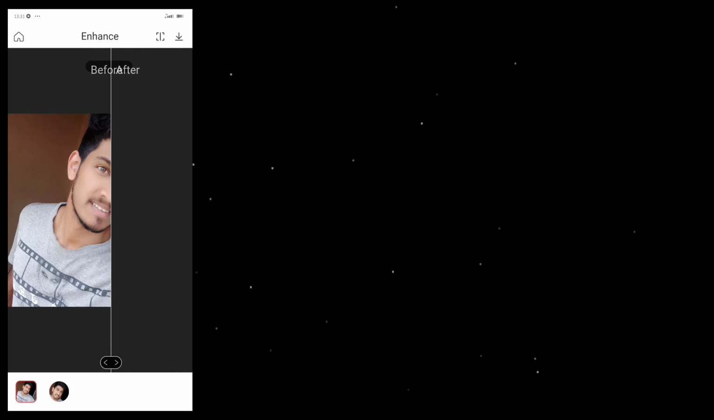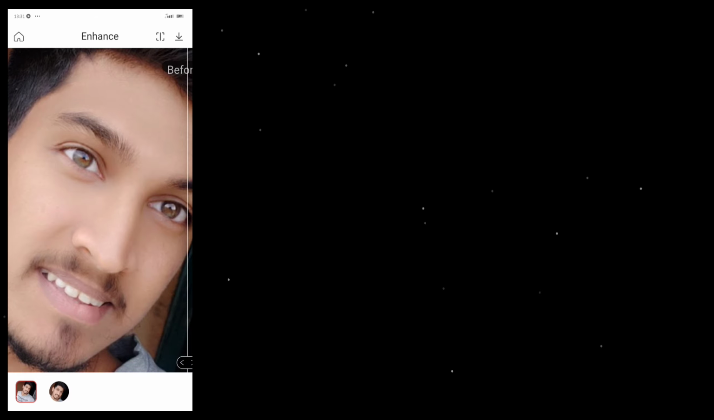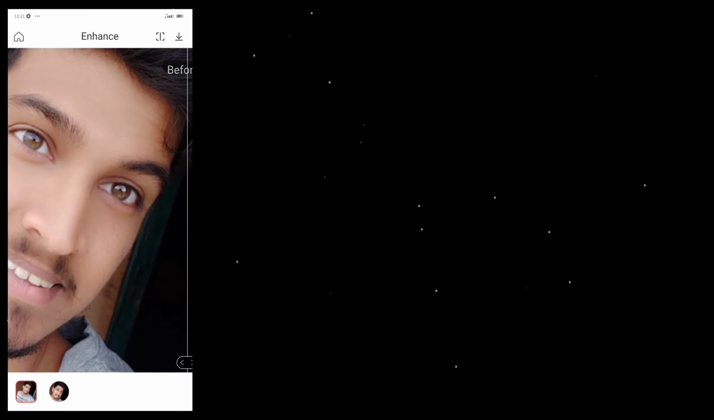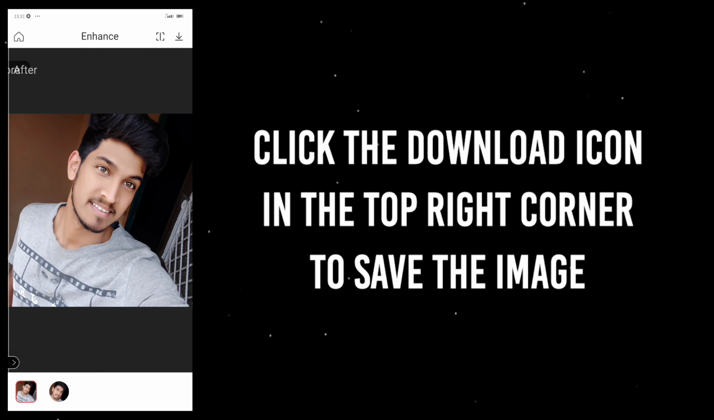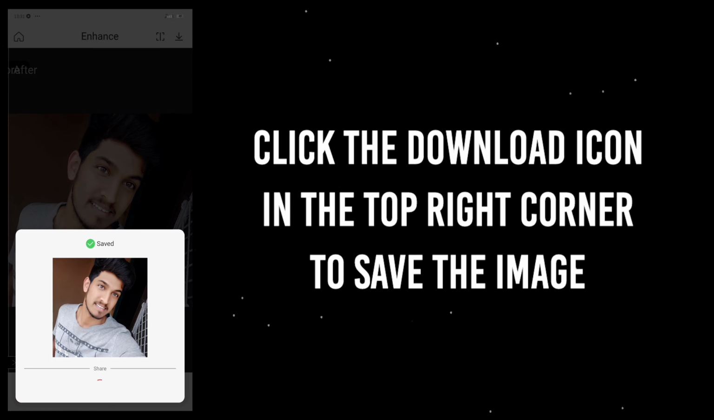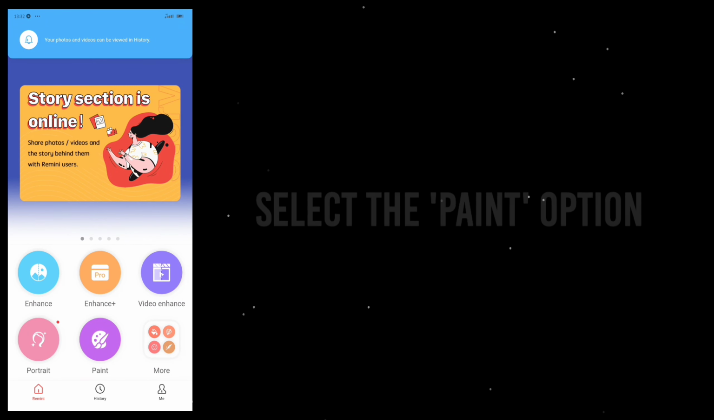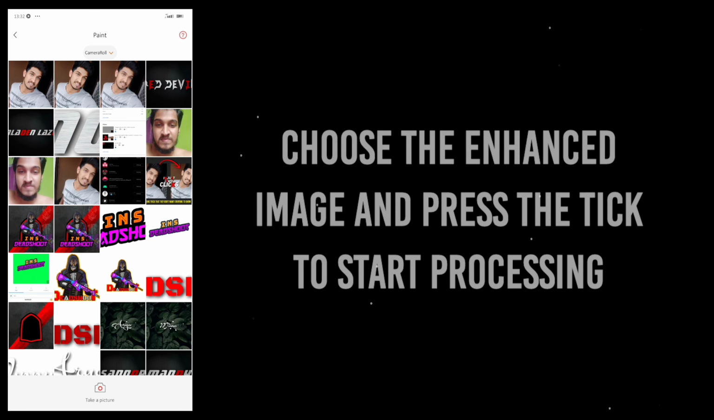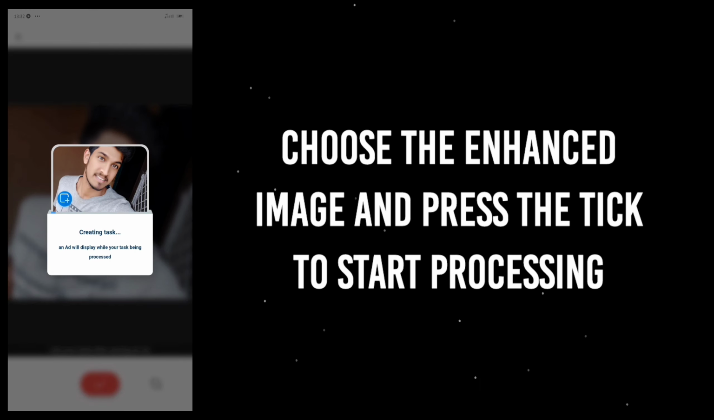And after a little bit of waiting, guys, this is what I'll be ending up with. Before and after, let it take some time to process, and the result is here. If you go directly in, you can't understand the difference, but once you move the slider, you can see the enhanced image appearing behind it. This is the result which we'll be ending up with once you do the enhance, and we'll be saving it and we'll keep it in our gallery. The next step, we'll be going to paint and we'll be selecting this enhanced image, and in a similar way we'll be giving the tick mark and we'll be waiting for the result to come.